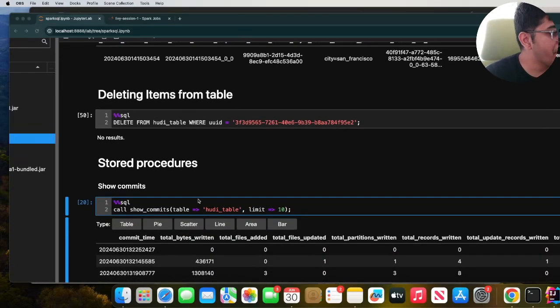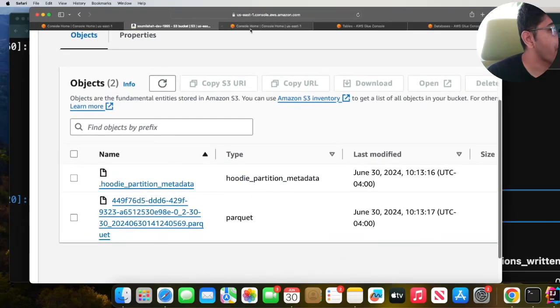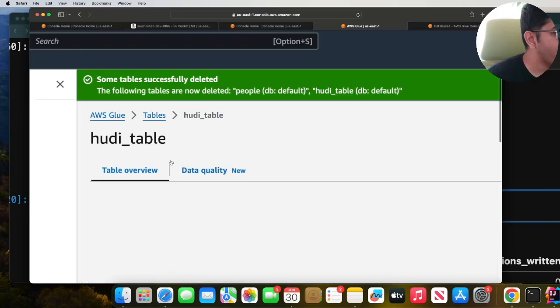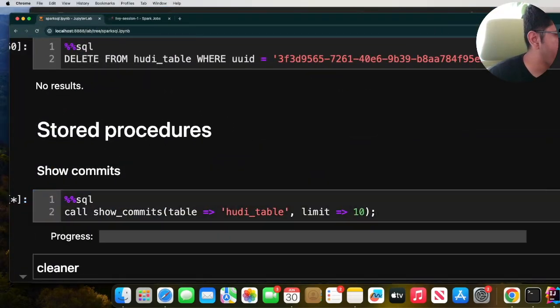You can run stored procedures as well, right? Now you can say, hey, show me all the commits from this particular table, right? This table is there in the Glue database, as you can see. Quickly, I just refresh here. See that it's there, right? So I can say, I want to see all the commits and limit to 10.